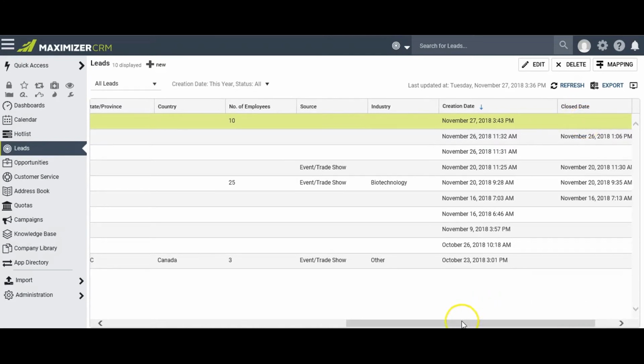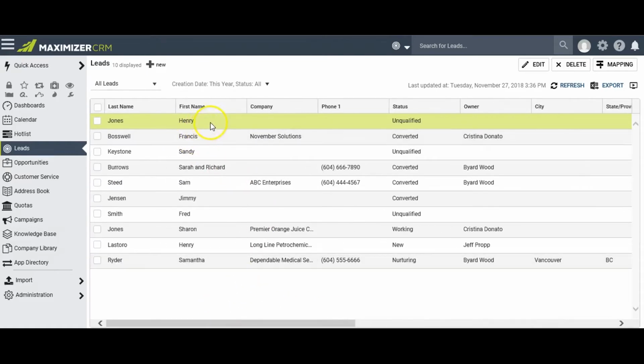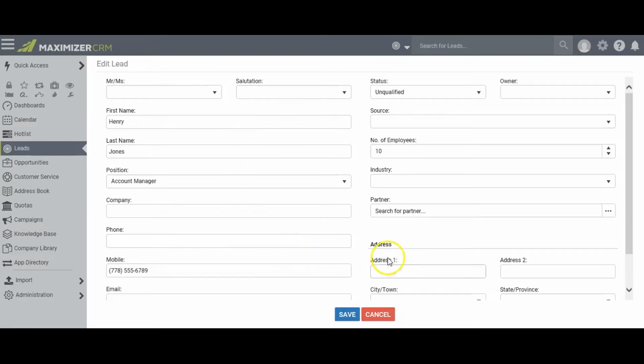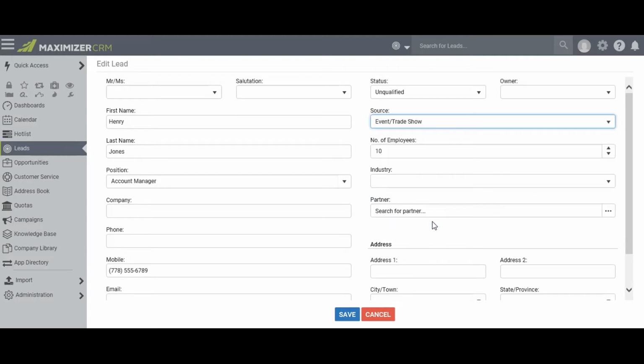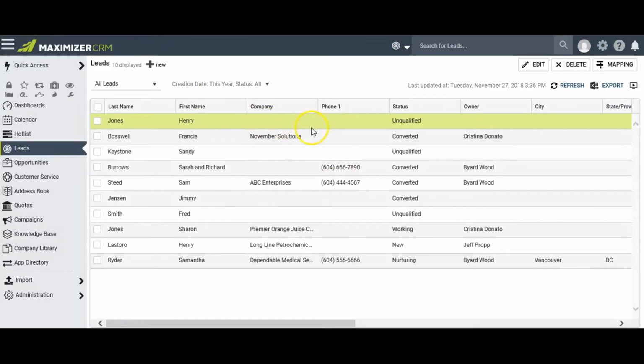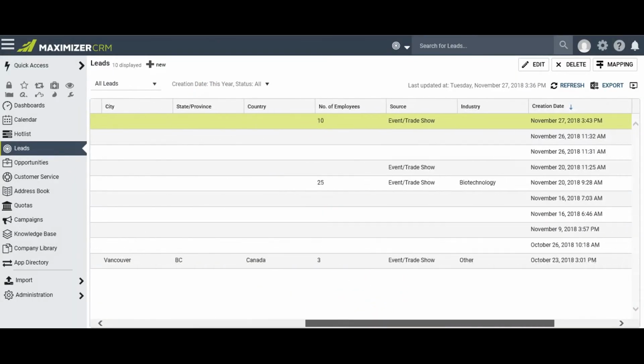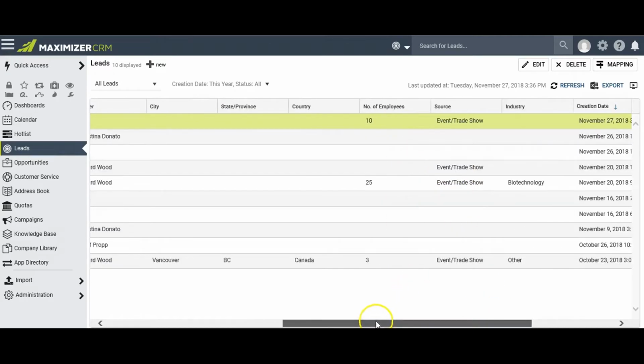Now that I have a lead in my module, let's go back and work with that lead a bit. I can click on it and click Edit and fill in anything else in here that I missed the first time around. For example, for source, I might say that this lead came to me from an event or a trade show. When I've made the adjustments, I click Save, and I have added a bit more information to my lead, which I can verify by looking over here.